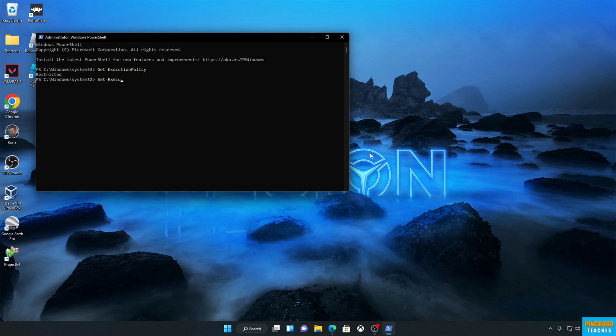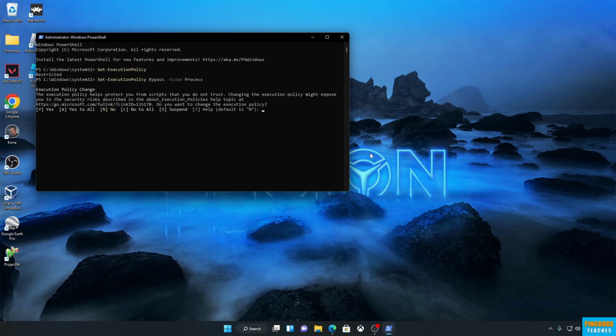set-executionpolicy space bypass space dash scope space process. Helps if I spell it correctly. Enter. Type in A for yes to all.